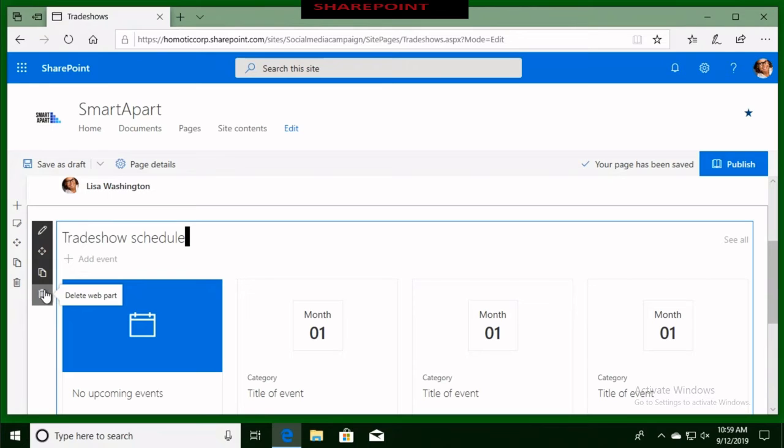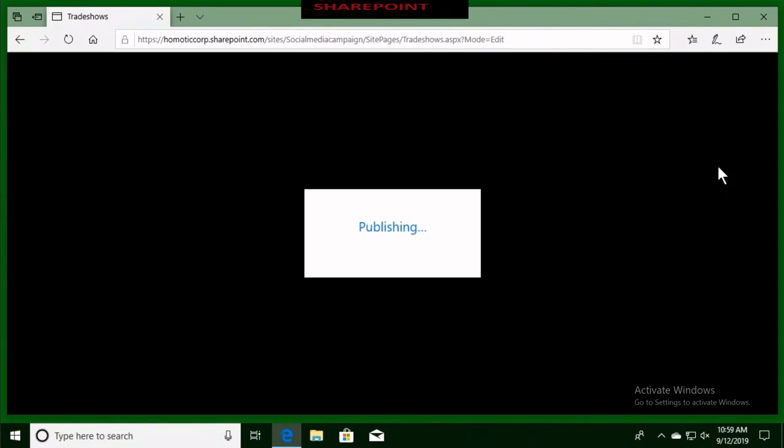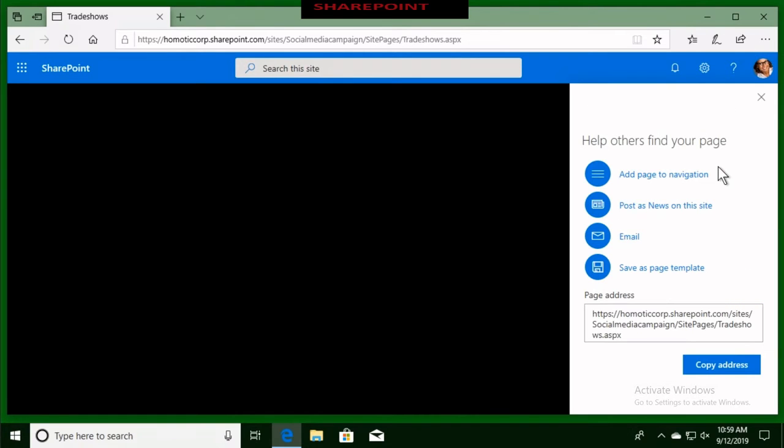Now, once you're done adding your web parts and creating your page, you can choose to save it as a draft, or if you'd like to publish it directly, you can choose Publish on the right-hand side. Once you publish your page, you'll be brought to the Help Others Find Your Page options on the right-hand side. Now, in order to make your page easily accessible, you can add it to your communication site navigation.